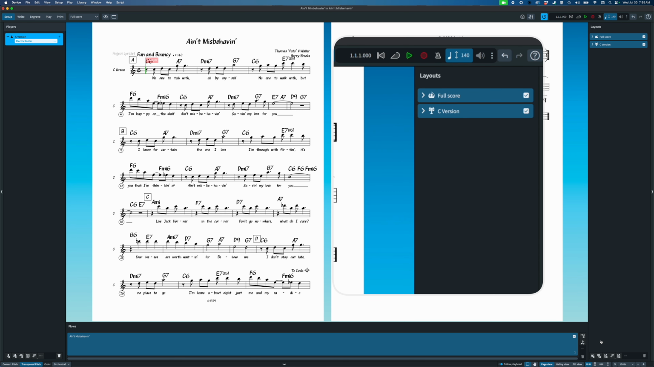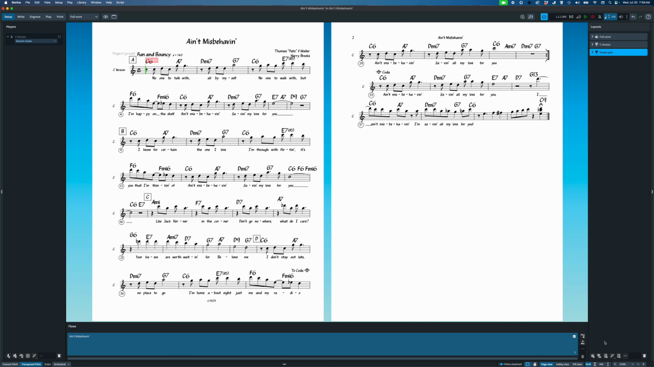And the part layouts are the little icon where it looks like a music stand, or sometimes I think it looks like the conductor standing up maybe. Who knows? But these are the part layouts. And I'm going to create 3 different parts. One for B flat, one for E flat, and then one for bass clef.